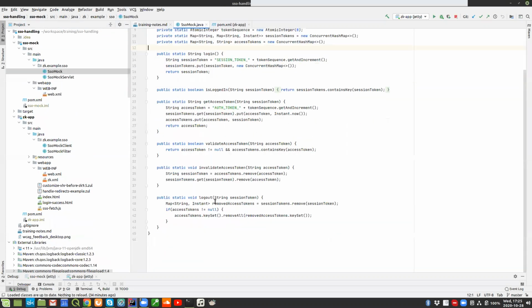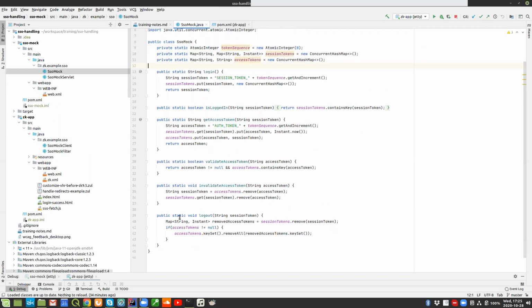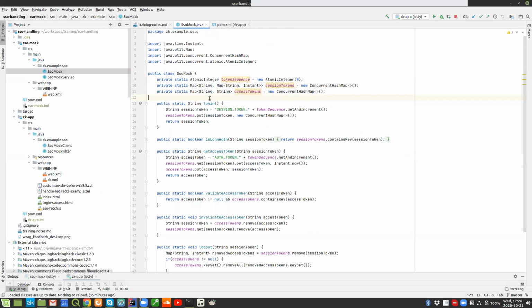So this is my mock, only my single sign-on mock, only 45 lines of code. The only thing it has is a map of the current session tokens and a map of the currently valid access tokens. So I can have multiple applications signed in with the same single sign-on session. And there's my token sequence, just an incrementing identifier. And then there's a check: is someone logged in? It's just checking if the session token is available in the map. If not, there's no session available.